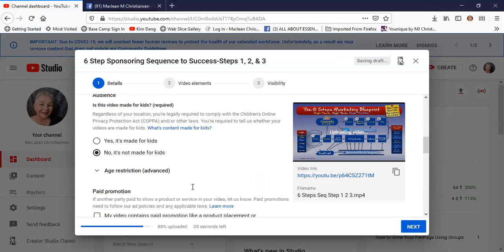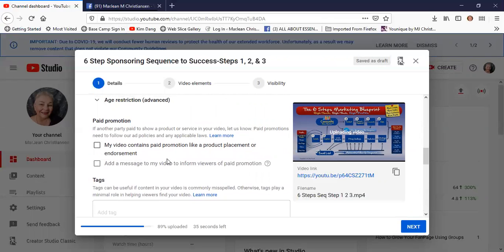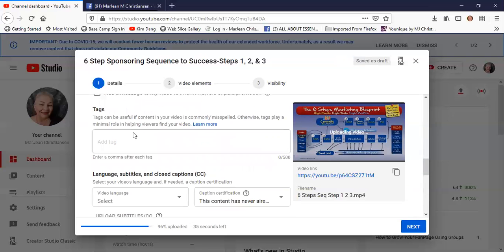And then you've got more options here where you've got the option that says my video contains paid promotion like a product placement or endorsement. If that's true, you would check it. You can add a message to your video to inform viewers of a paid promotion. And then you can do hashtags.